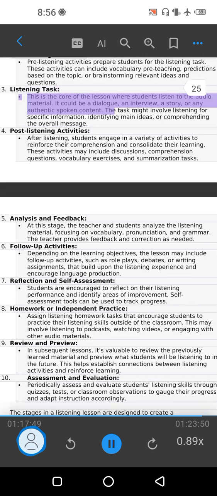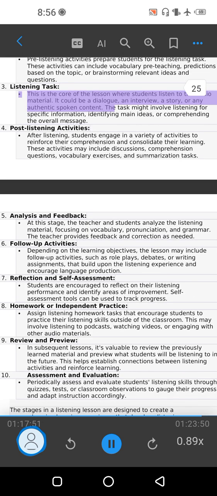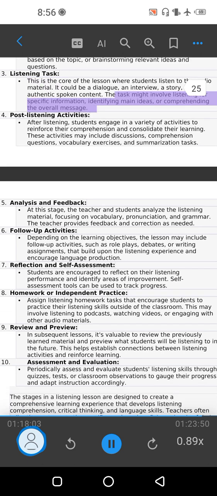3. Listening task. This is the core of the lesson where students listen to the audio material. It could be a dialogue, an interview, a story, or any authentic spoken content. The task might involve listening for specific information, identifying main ideas, or comprehending the overall message.